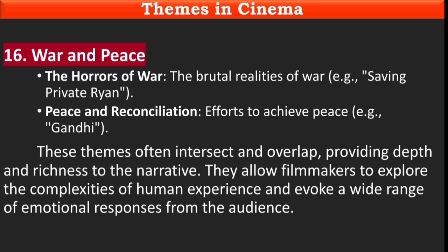These themes often intersect and overlap, providing depth and richness to the narrative. They allow filmmakers to explore the complexities of human experience and evoke a wide range of emotional responses from the audience.